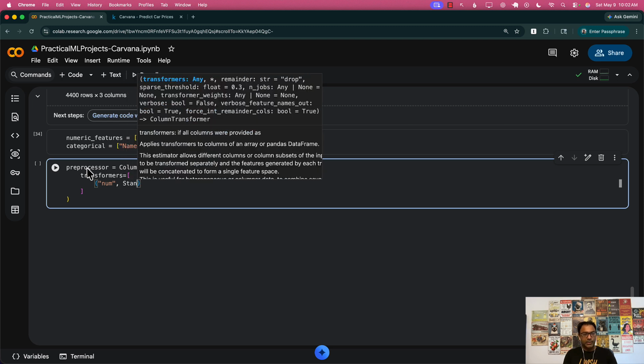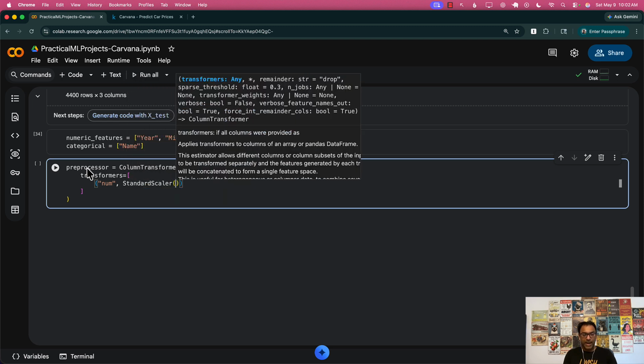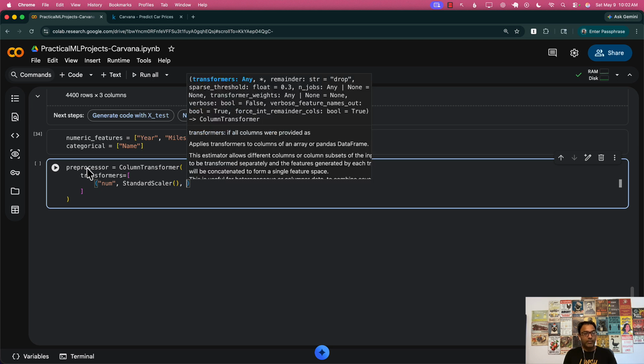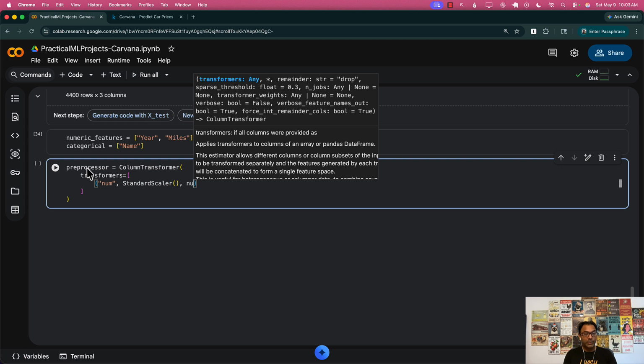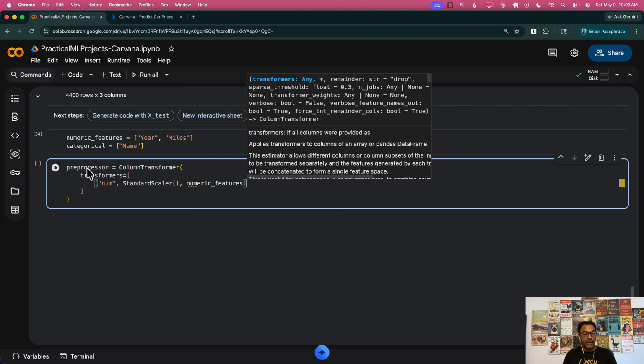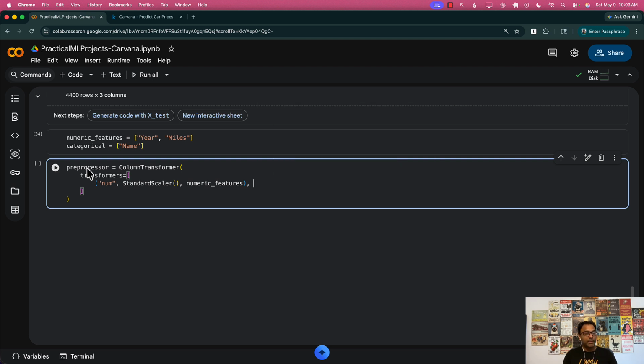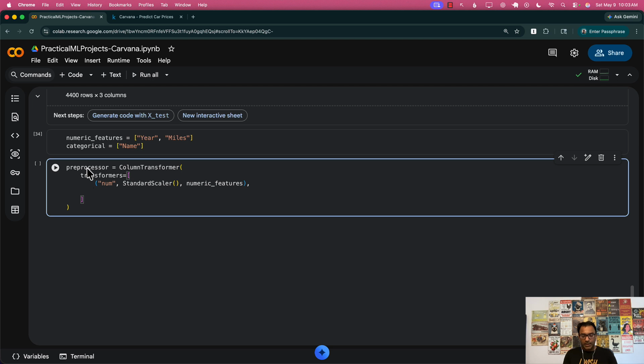It's going to use a standard scaler, so I'm going to pass it an object of standard scaler. And it's going to be performing on the columns indicated by my array, which is numeric features, the year and the miles. That's the first step. The second thing I'm going to pass in is the categorical column, and again I'll use a different alias like cat, but it's up to you.